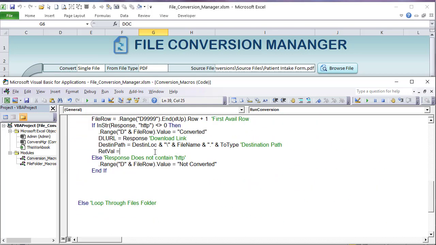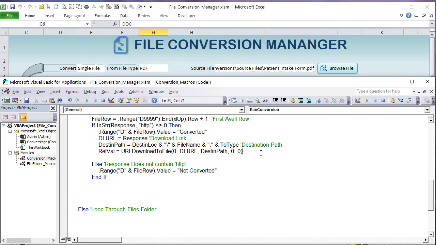So the return value is going to be equal to, we're going to use that here, the URL download to file. And here it is. I'm going to use 0 as our first range. Then we're going to use the download link DL URL. That's the link that we're downloading. The destination path. Where do we want to place the destination path? Then all we have is a 0 and then 0. Okay, so that's it. That's all we have. This is going to be download. This is what it does. Downloads file and places it in destination folder. Good.